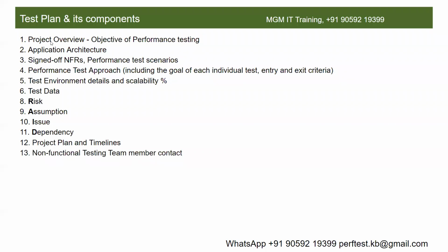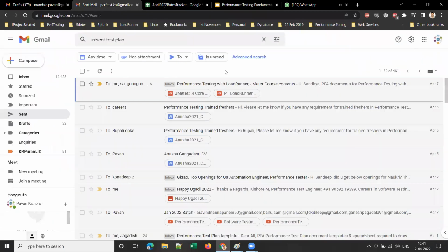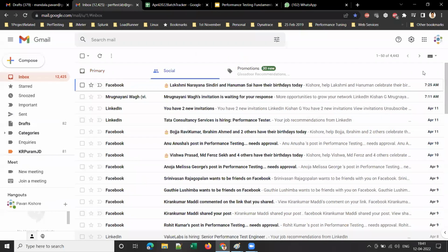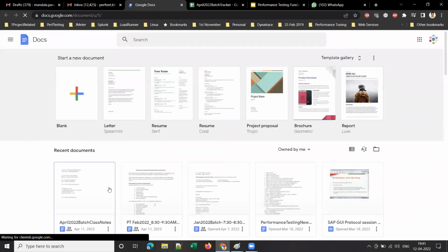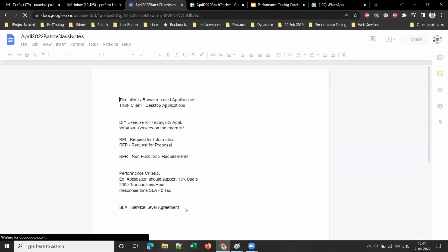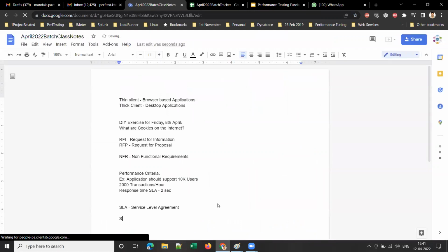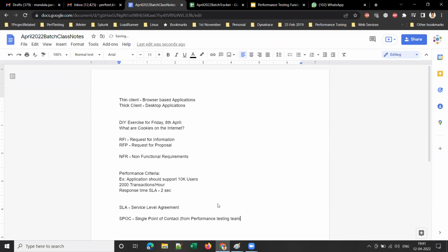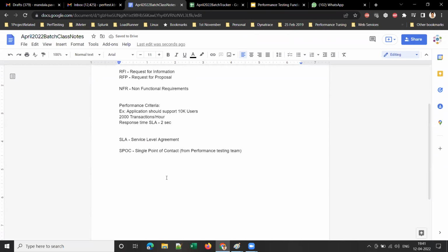Right. And next, non-functional testing team member contact. So whom to contact? There will be one person who will be acting as SPOC. SPOC means single point of contact from the client's side, from the service-based company side, from the performance testing team. That person's email address will be mentioned in the test plan document, who will be acting as a SPOC, single point of contact.